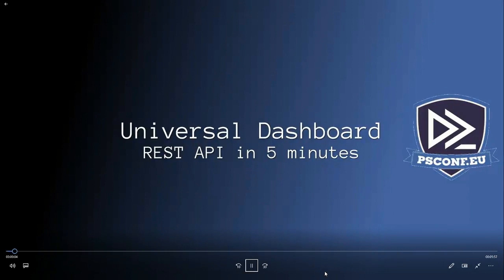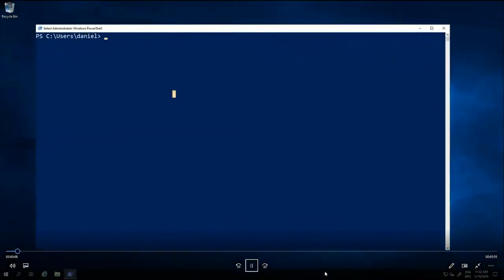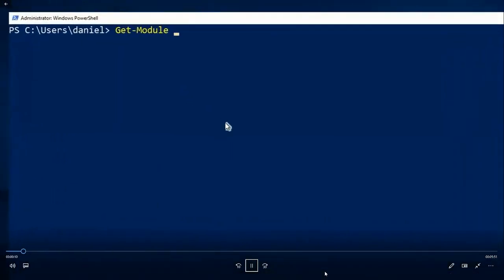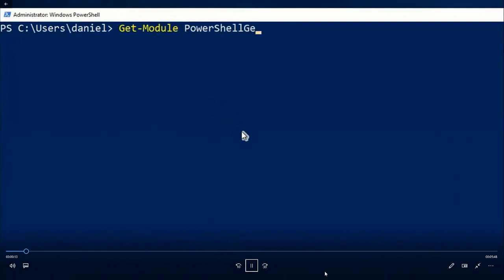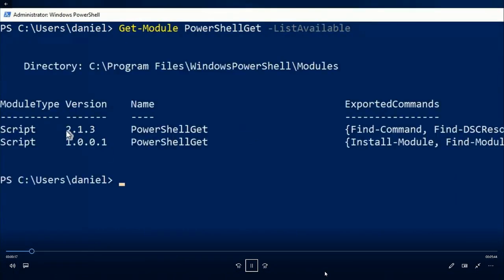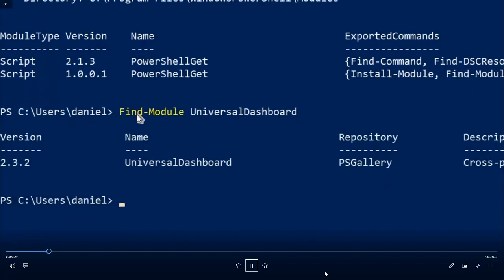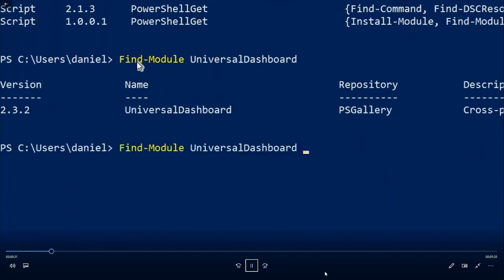So here we will set up the REST API from the start. So if you have a vanilla server, this is how you do it. So first of all, we'll need to have a look at PowerShellGet. Because Universal Dashboard requires you to accept a license, that's only a feature that's available in PowerShellGet version 2 and up. We need to ensure that we have that version installed. As you can see, I have version 2.13 installed, so good to go there.